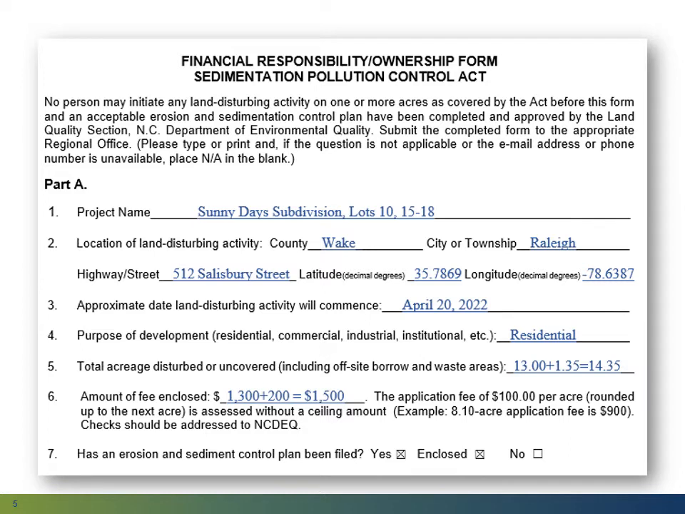Item 3, we need the approximate date your land disturbing activity will begin. This should be at least 30 calendar days from the date you submit a complete application. Remember, no one shall initiate a land disturbing activity that will disturb more than 1 acre on a tract unless 30 or more days prior to initiating the activity, an Erosion and Sedimentation Control Plan is filed and approved. The exception would be for those plans filed under our Express Review Program.